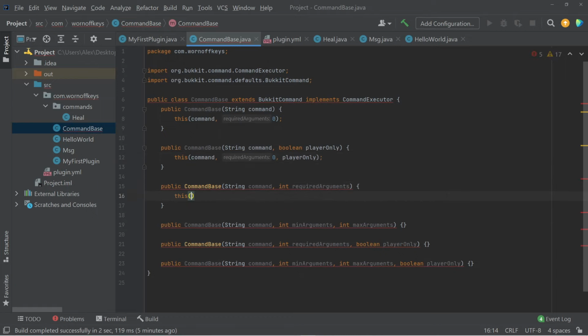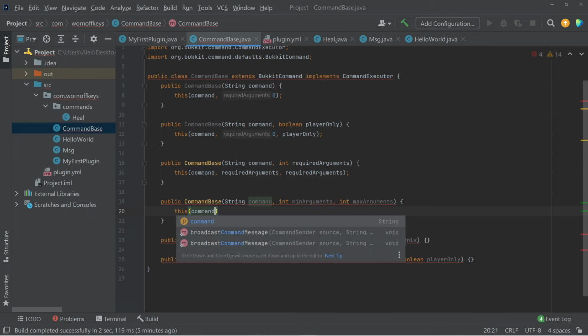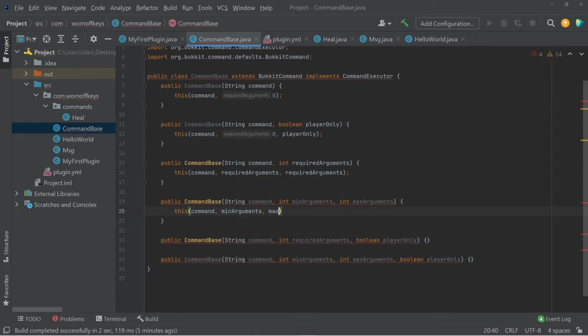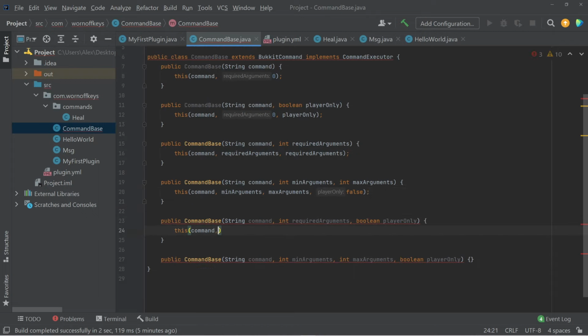Then we're going to say this(command, requiredArguments), which will then call this constructor. Here, we're going to say this(command, minArguments, maxArguments), and then false for playerOnly. And then here, we're going to say this(command, requiredArguments, playerOnly). So now, no matter how many arguments we have as a minimum or maximum, or if it's player only, we always have a constructor we can call to easily register our command.